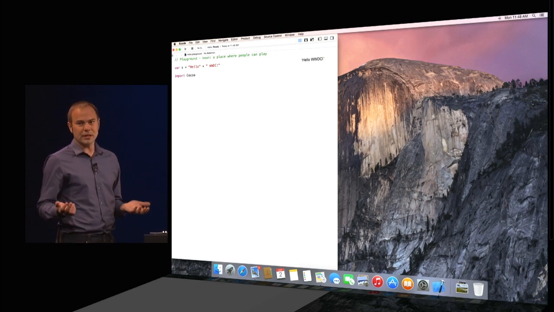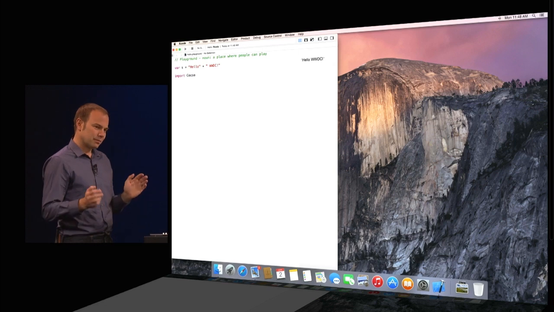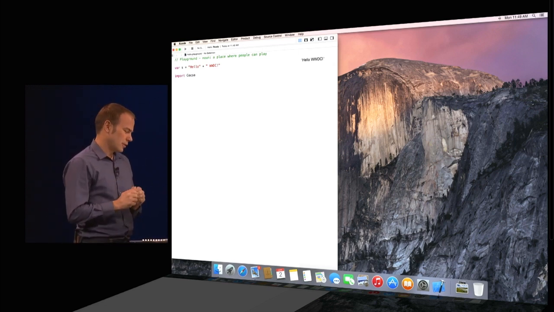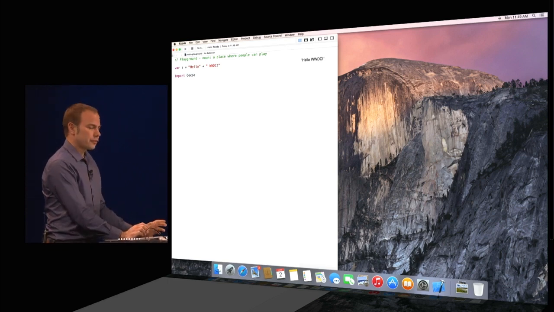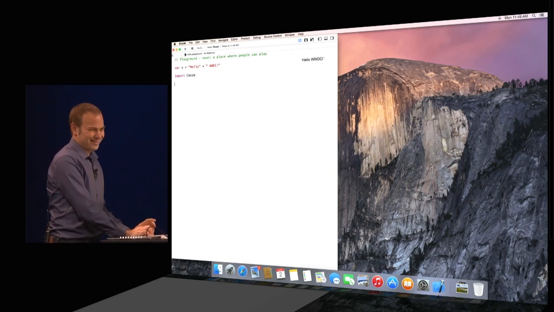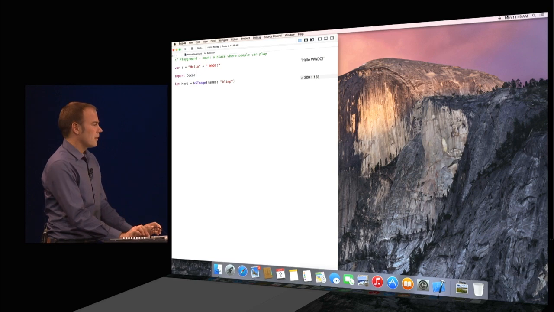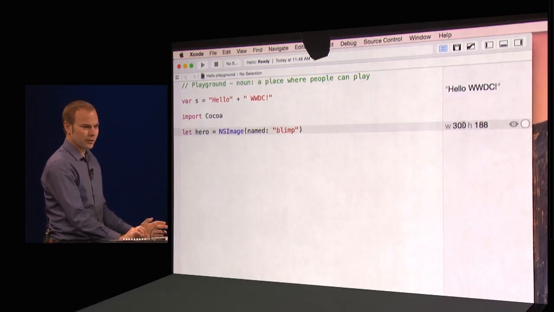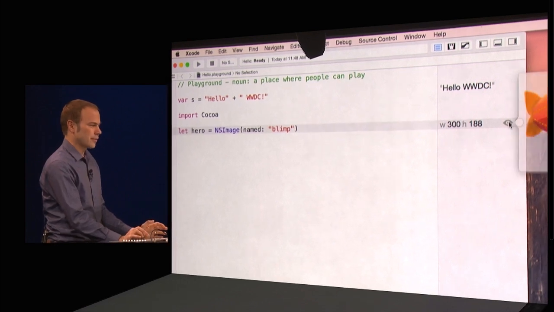Now, I can build anything with Swift, from a social media application all the way up to a high-performance 3D game using Metal. But today, to keep it simple, I think I'll write a simple, casual 2D game. Let's start by using NSImage to load a resource. As you can see here, the playground sees I've loaded an image. I can even see it right here from within Xcode.